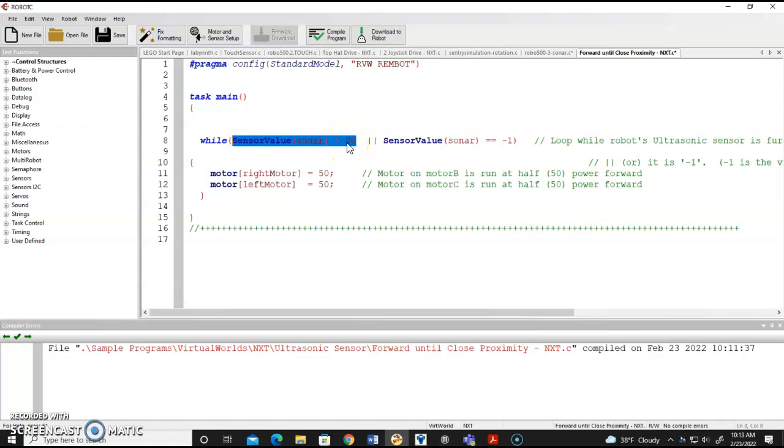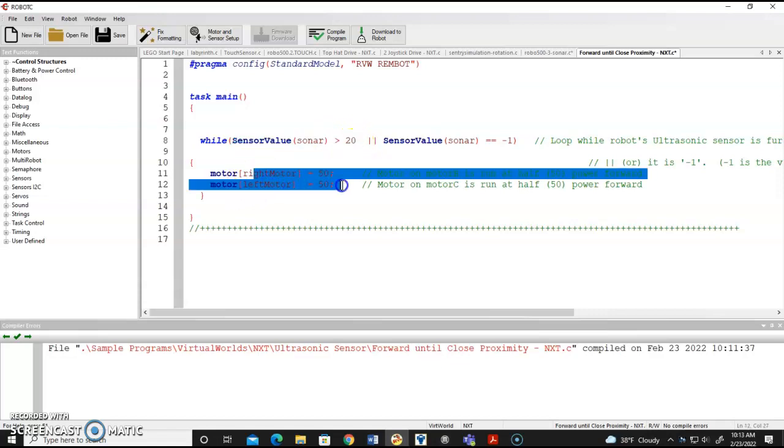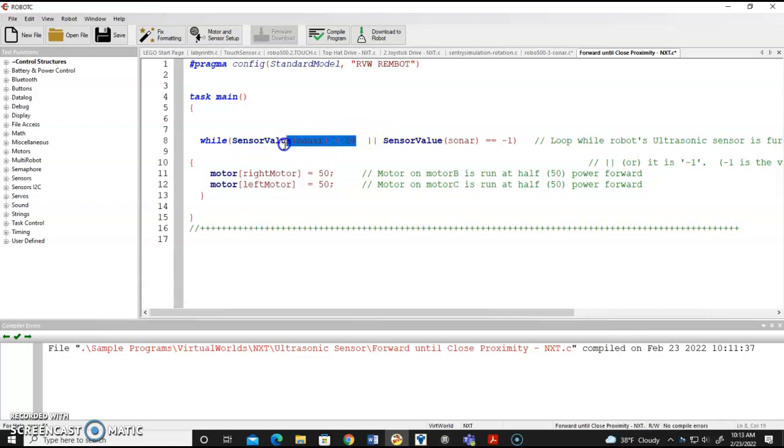The way this is going to work is when nothing is close to the sonar, this number is going to be really big. It's going to be 100, it's going to be 80, it's going to be 70, but it's going to be more than 20. Then as the robot gets closer and closer, that number is going to get smaller and smaller. Eventually, it's going to get smaller than 20. These commands are going to keep on repeating, which means the robot's going to keep on going straight until the sonar value gets lower than 20. Once that happens, it's going to go to whatever's next in the program, which is nothing. It's going to stop.